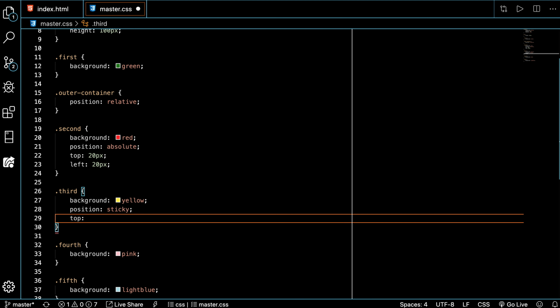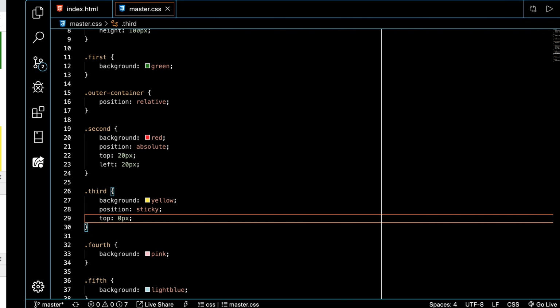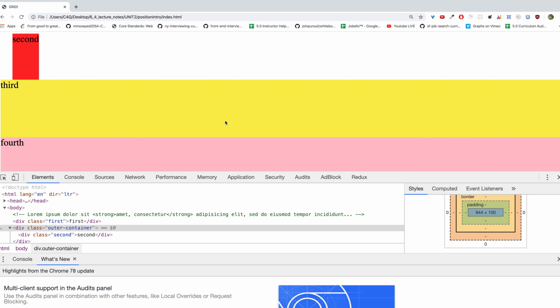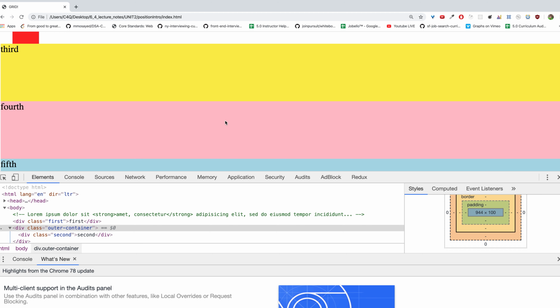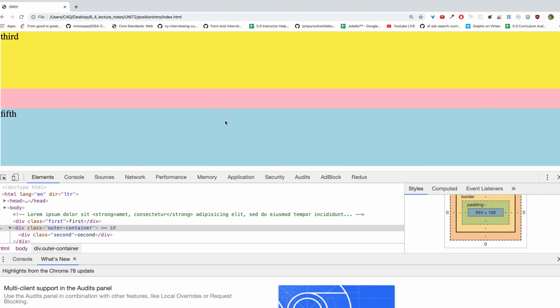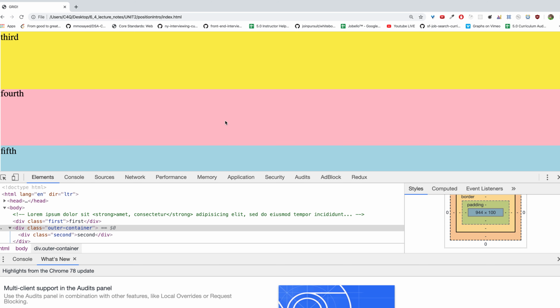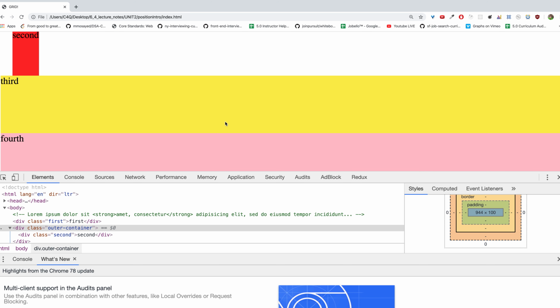All right. So let's say top 0. So 0 is referring to the top of the entire document. Let's look at this behavior because this behavior is really cool. Hopefully I set this up right. I'm going to start scrolling down. Everything looks totally normal. As soon as third gets to the top, third gets stuck to the top. Right? Isn't that cool? Yeah, fixed.